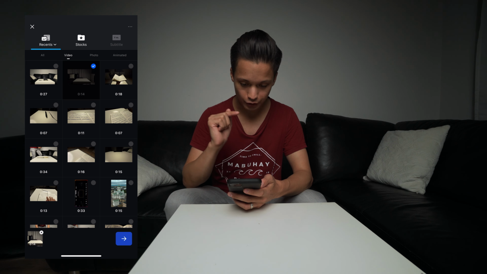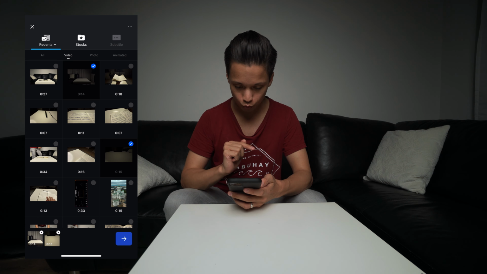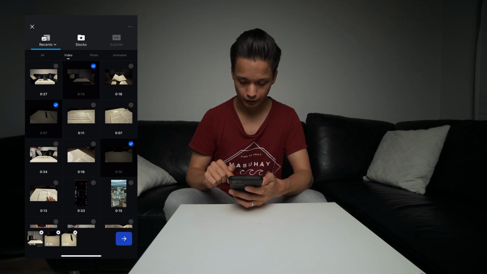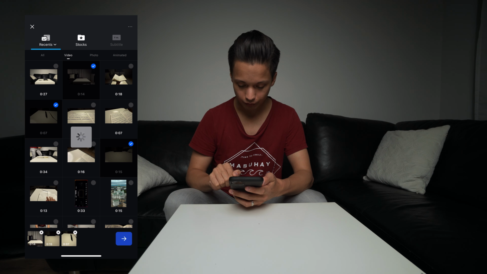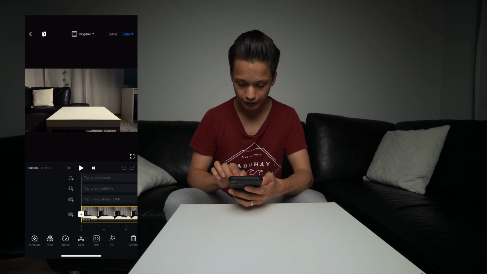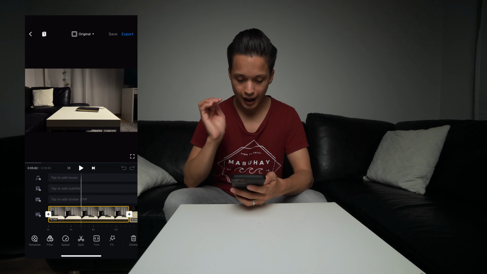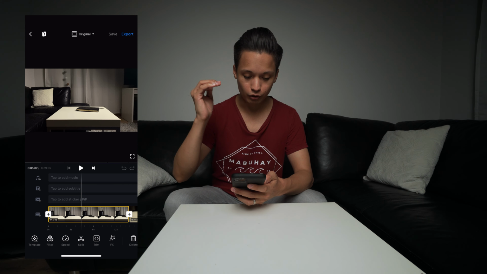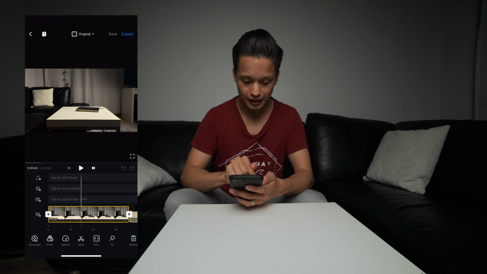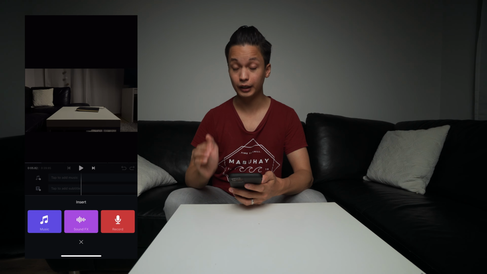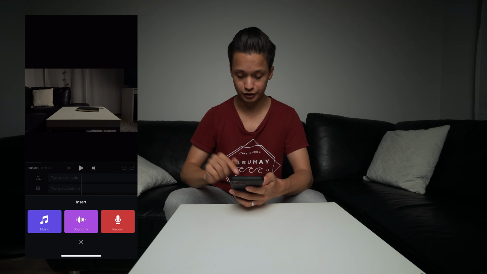Let's select this one, and let's select this one. And then we're going to click this to go forward, and here we have the timeline. And as you can see, on the uppermost layer, it says tap to add music. So you can add music in this video editor, of course.